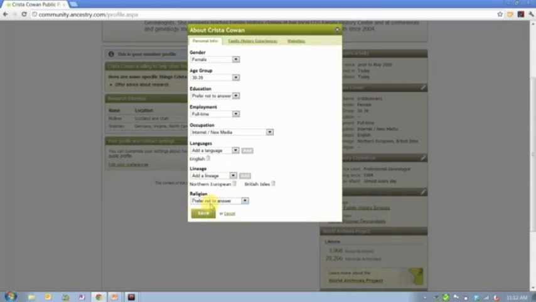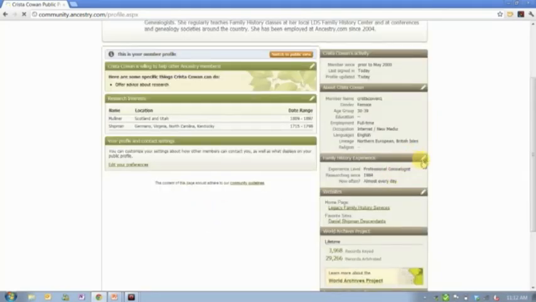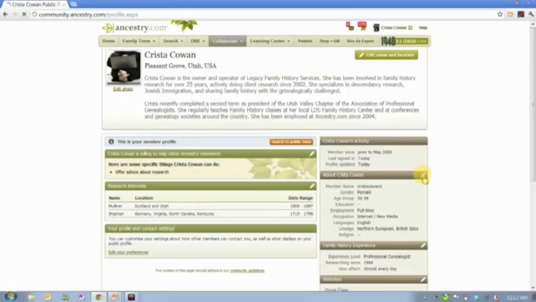And then we ask for religious preference or religion because a lot of times people have information or experience in church records depending on the denomination that they're familiar with. And so, if I was Catholic, I could add Catholic and know that I have experience in those kinds of records. So it's just another option specifically for genealogical experience.